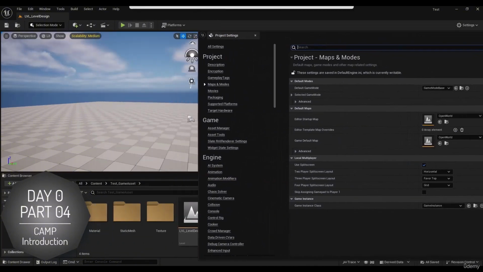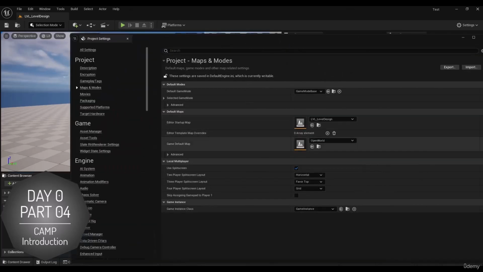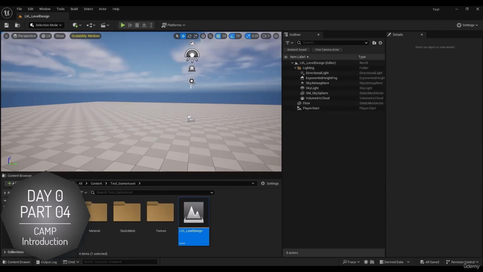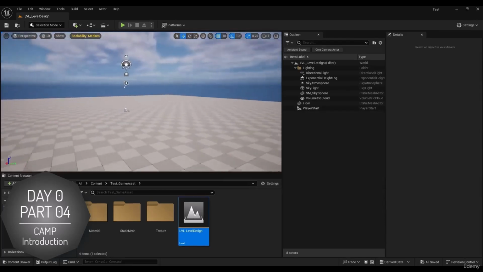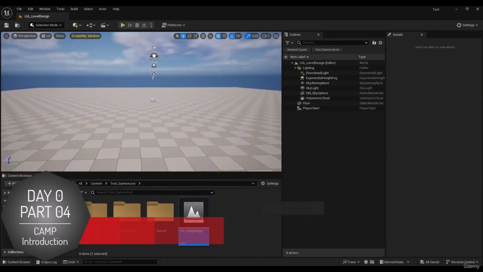Well, I select Level Design. I come here and click this option, and that's it. Meaning if I save my project now, close it, and reopen it, this level design of mine is what opens as the start. And that's all. Okay, this is up to here.